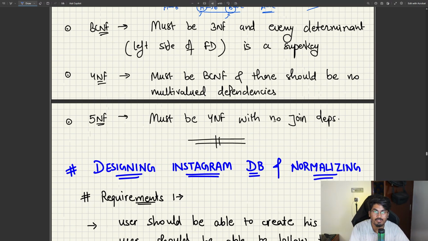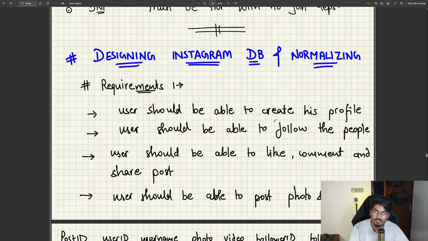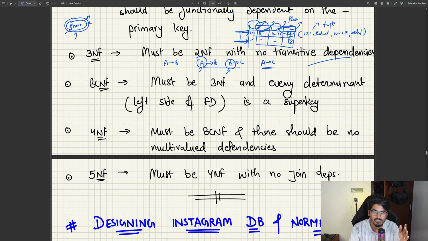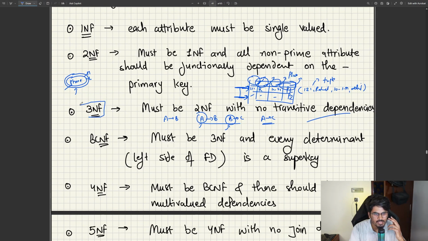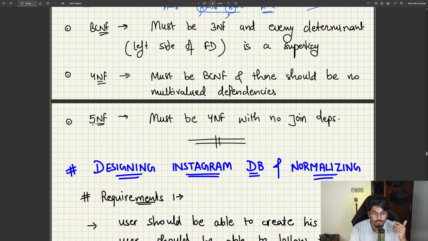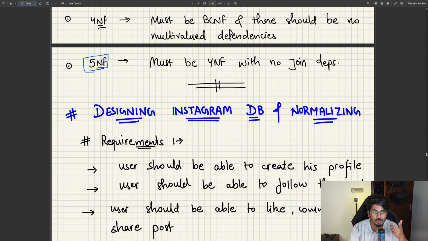5NF must be 4NF with no join dependency, right? Your table should be crystal clear. There should be no further decomposition possible. It should not be like a book, author, publisher table that can be divided into book-publisher and author-publisher tables, and you can join them back to make the table. It should not be there. So these are all the 5 normal forms, and according to me, up to 3NF, if you are designing your DB, it's well and good. You don't have to force yourself to go to 5NF. There are disadvantages of going up to 5NF.